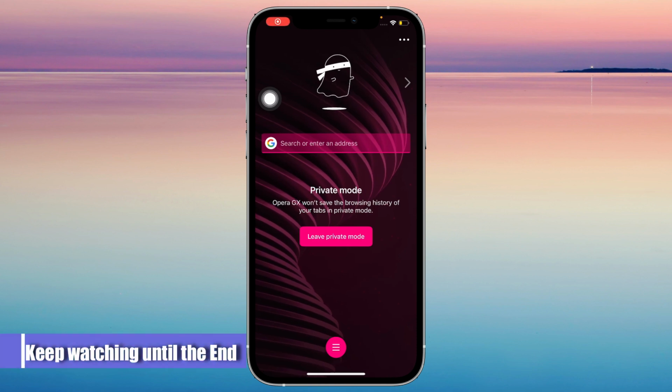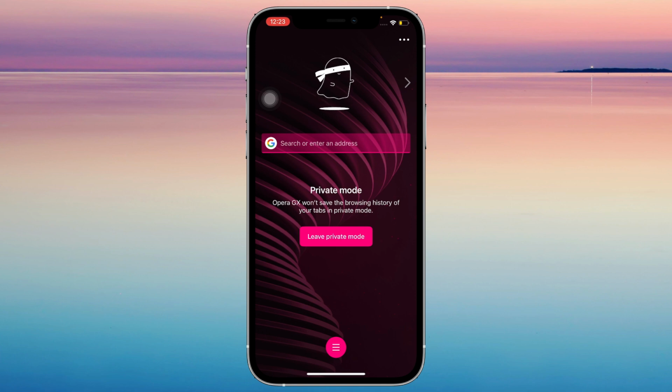Hey guys, for today's video, I'm gonna be teaching you how to buy Midjourney on Discord. With this tutorial, you'll be able to use AI in Discord. Now, from my understanding, Midjourney is an AI bot that you can use on Discord.